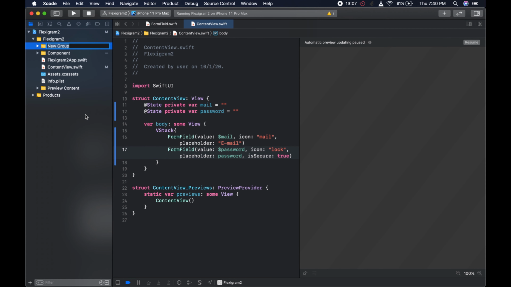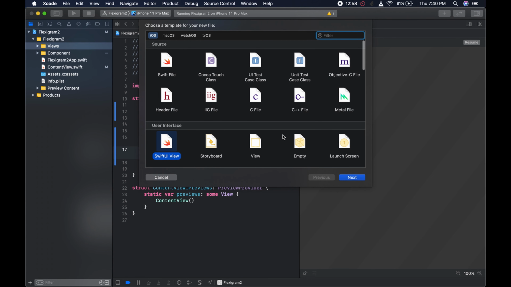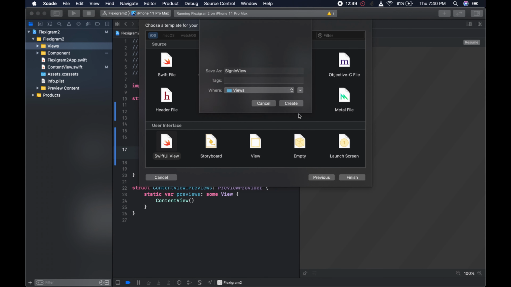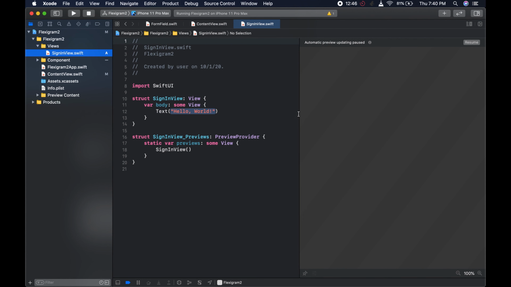Okay, the new group is going to be called Views, like so, and in it the first one we're going to have is the sign-in view. So we could hit Command N, choose SwiftUI View, and this is going to be SignInView, like so. We're going to hit create.